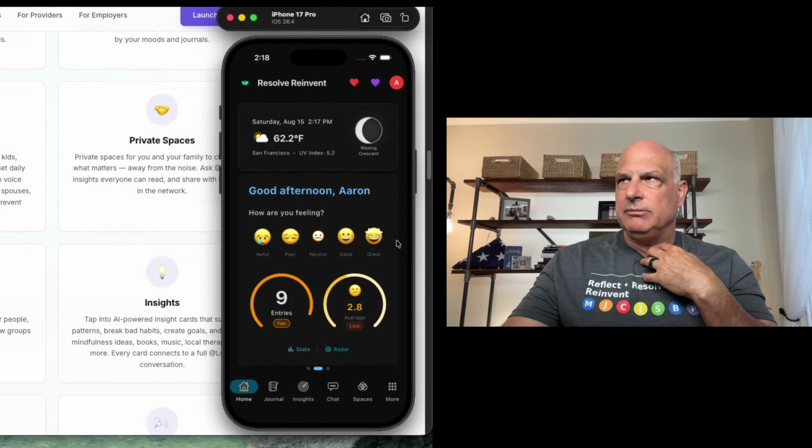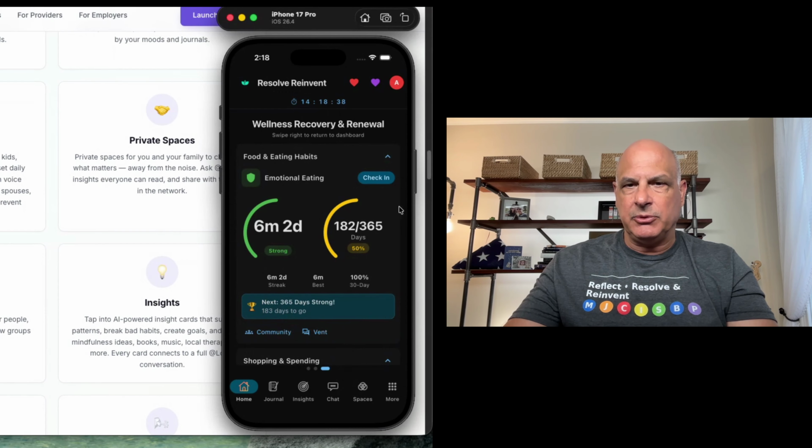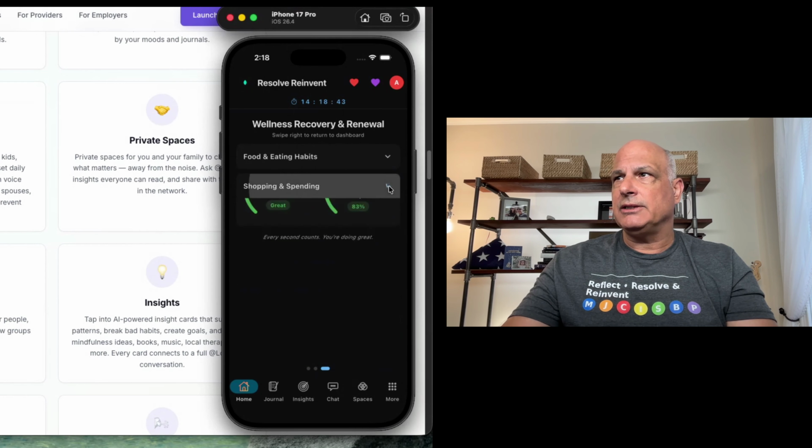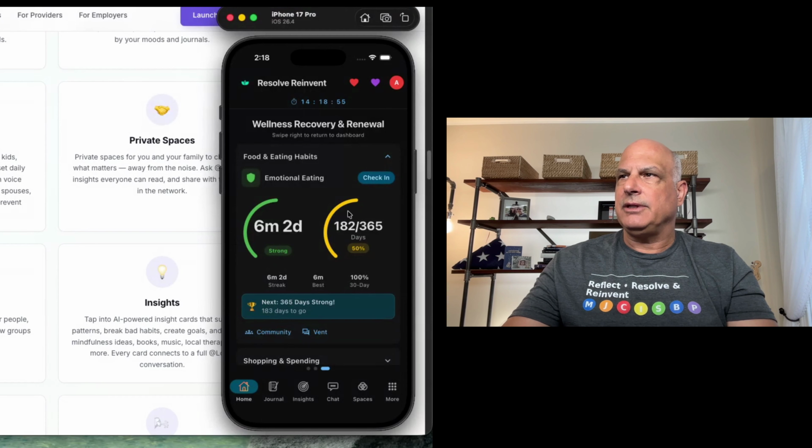Another important feature we added: you slide to the left, and you can see your wellness and recovery dashboard. In this case, Aaron is tracking two things that he needs to worry about, food and eating, and then shopping, just as an example. So the emotional eating tracks that, for 6 months, 2 days strong, he's doing a nice job.